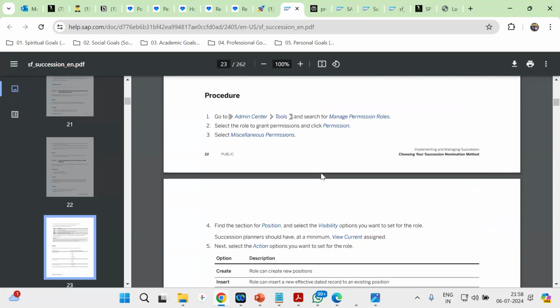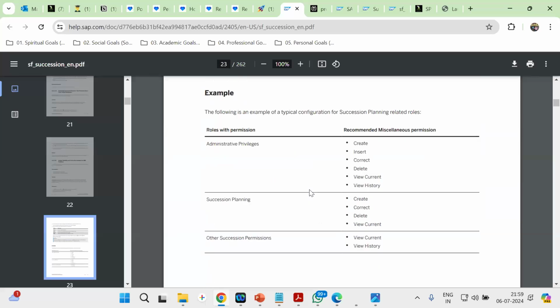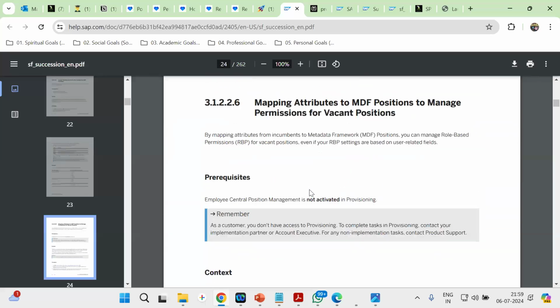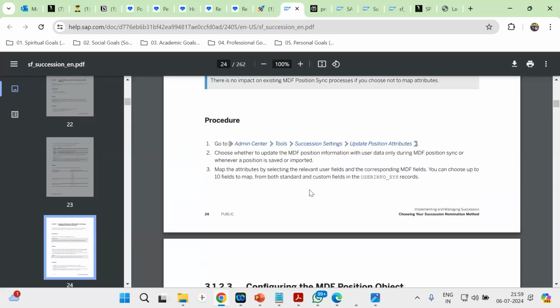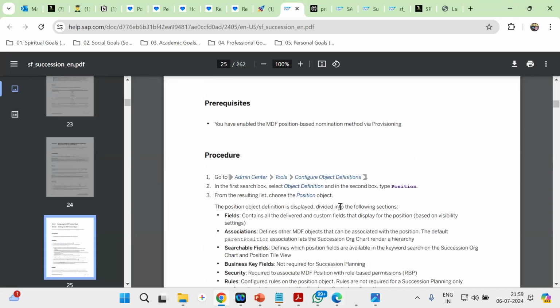Visibility, again, these are all purely platform foundation. There is nothing new. Typically it is coming from your RBP only, manage permission role and everything. How do you create all those things? If you understood your platform foundation thoroughly, this is not a difficult module to crack.